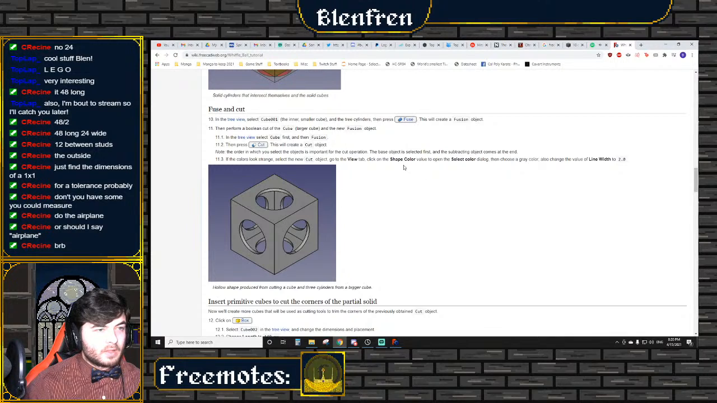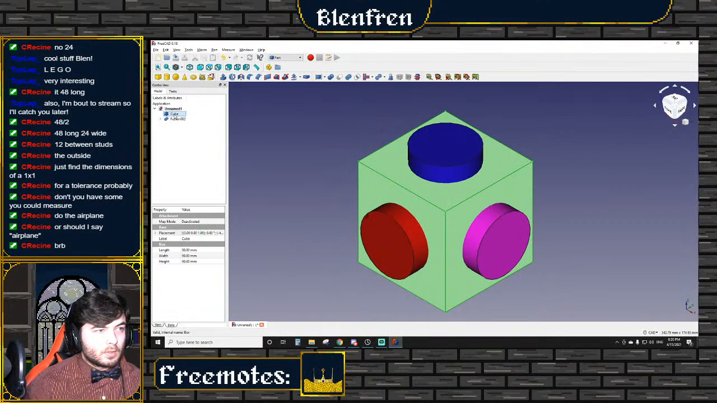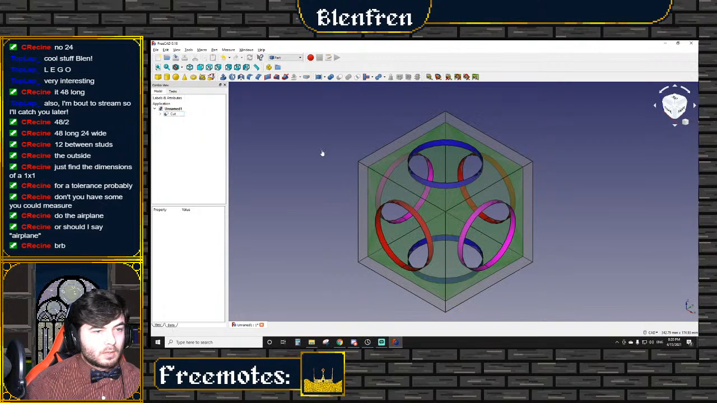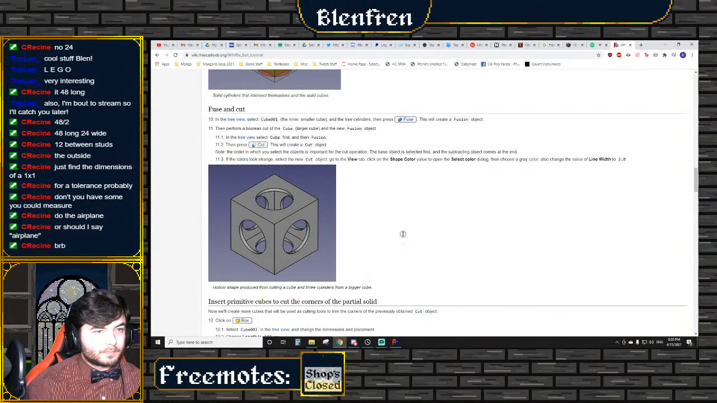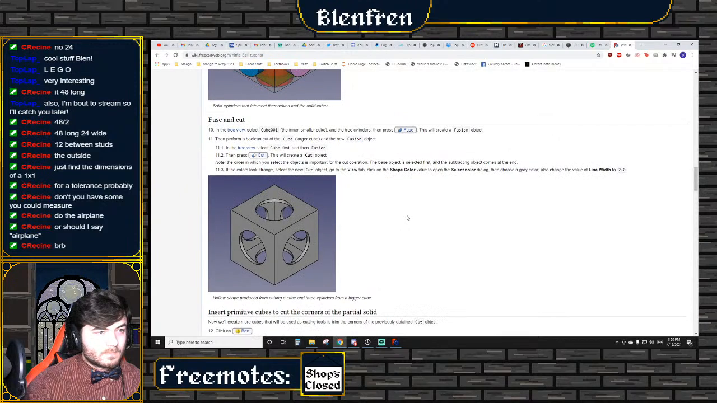Then press cut. This will create a cut object. First, and then fusion, and then cut. Create a cut object. The order in which you select these objects is important for the cut operation. The base object is selected first, and then the subtracting object comes at the end.